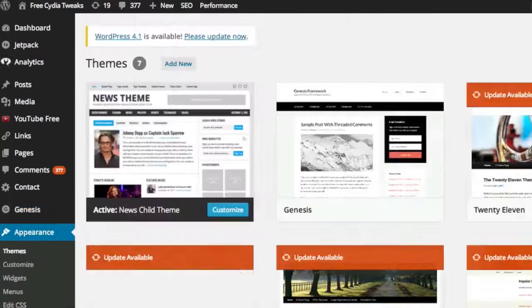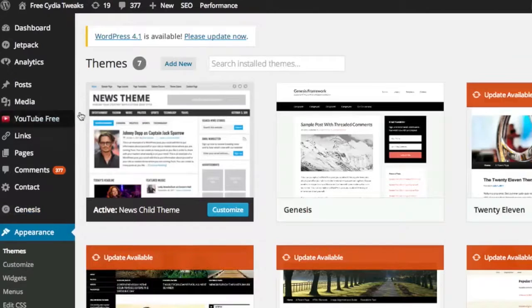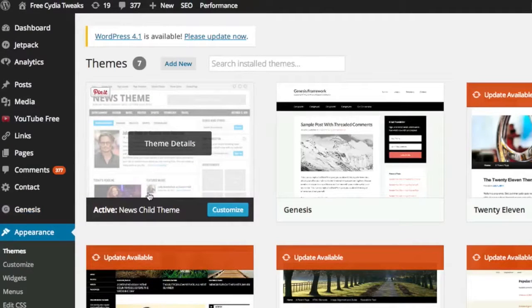Now, in the appearance tab is where you have your themes. And you can see here is our news theme. And that's what FreeCityOfTweaks is running on, the news theme. When you install it and start to use it, you're actually going to be using a child theme. That's what they want you to use rather than the actual theme, because when you use a child theme, if you make any kind of changes to it, you've always got your parent theme, which is the main theme, to fall back on. That's always going to be exactly like it was when you first downloaded it.